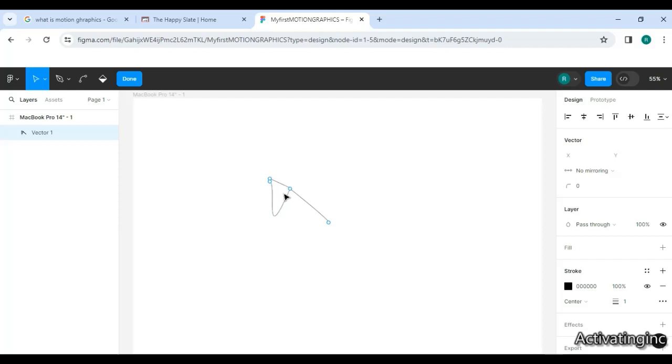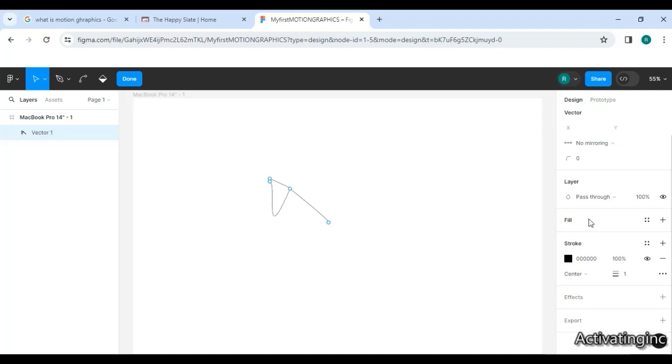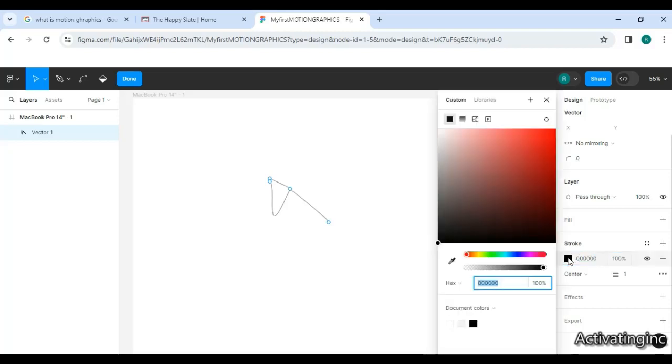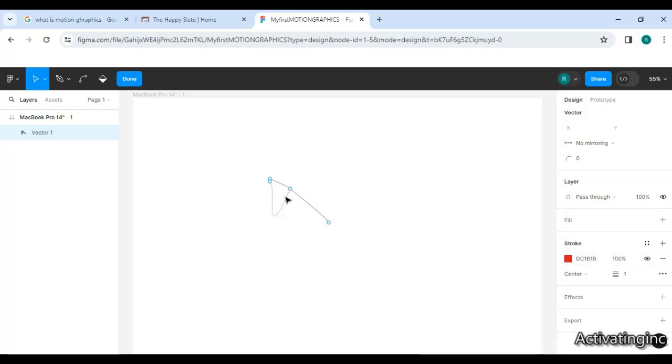Here you can select the element, or by clicking here you could select it, and you could add colors. Fill: there are colors you could add. If I select black, I could add black, white, or red. So black I'll add, or red. This is how you add colors.